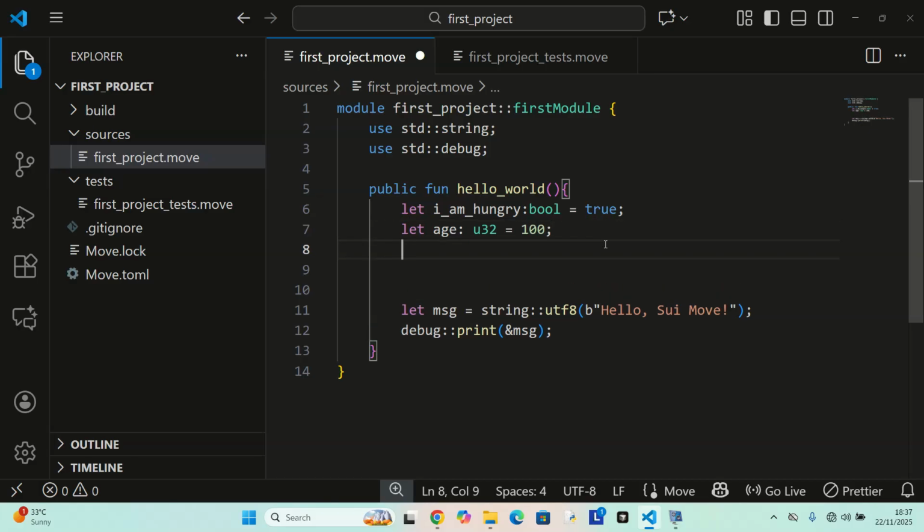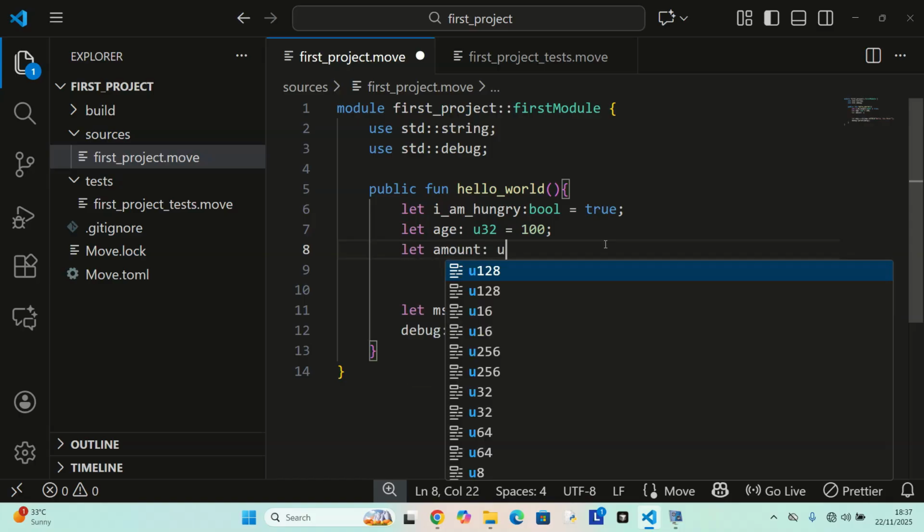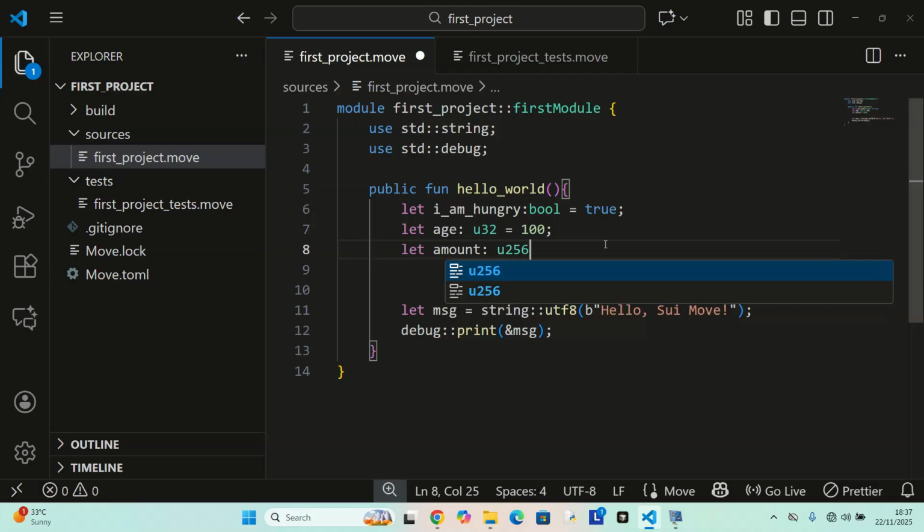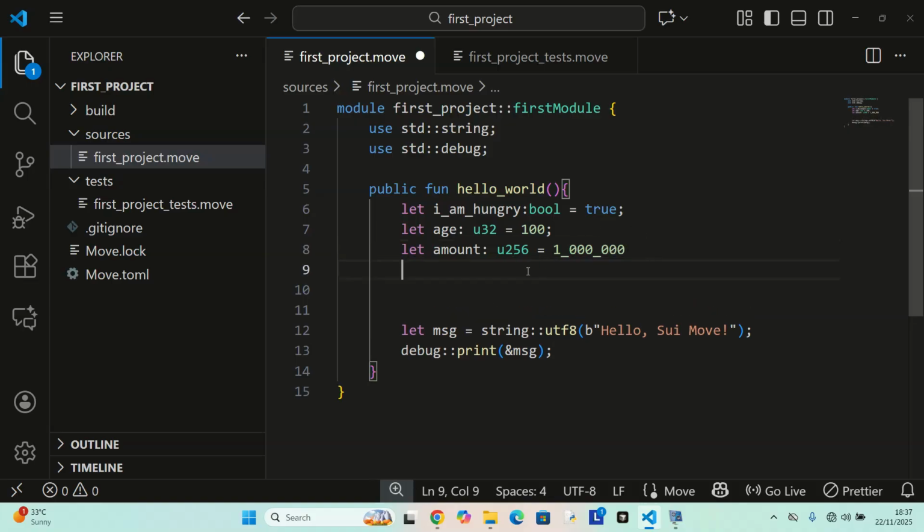And then let's say amount, I don't know what amount we are going to hold there, but one sweet feature about Sui Move is you could use underscore, of course, to represent numbers so that they are easily readable. And you could try different uint8, uint16, uint32, uint128, and all of those.